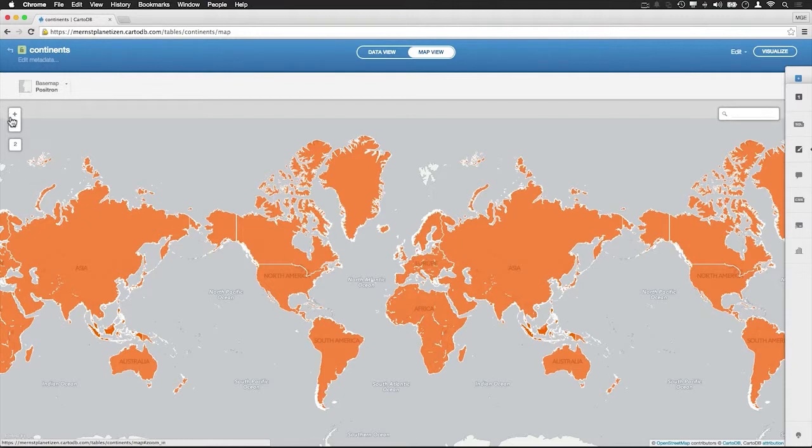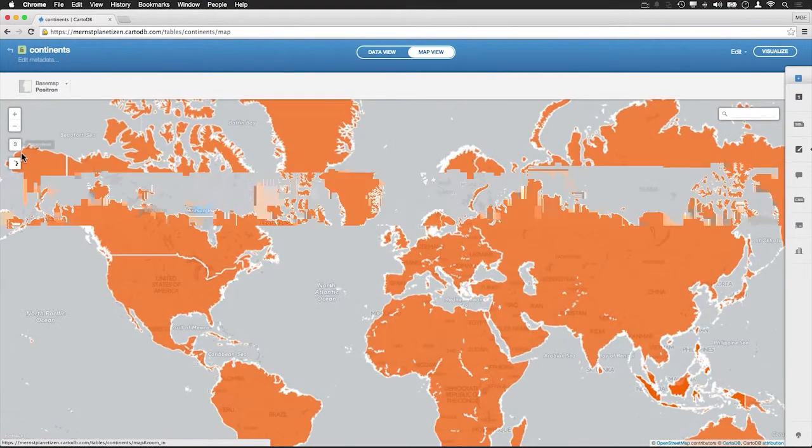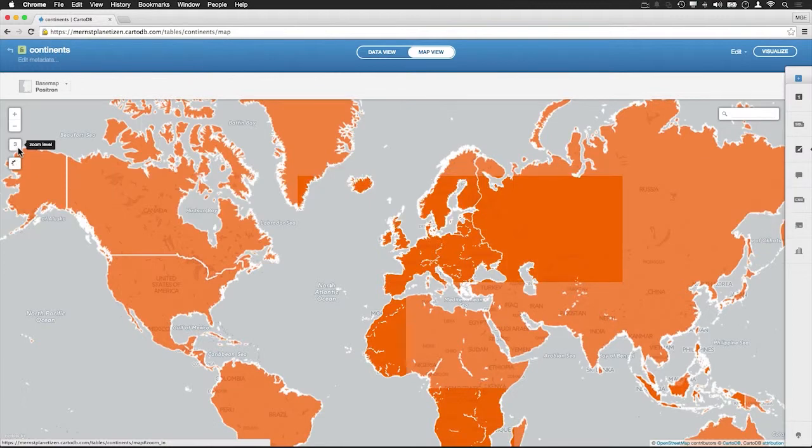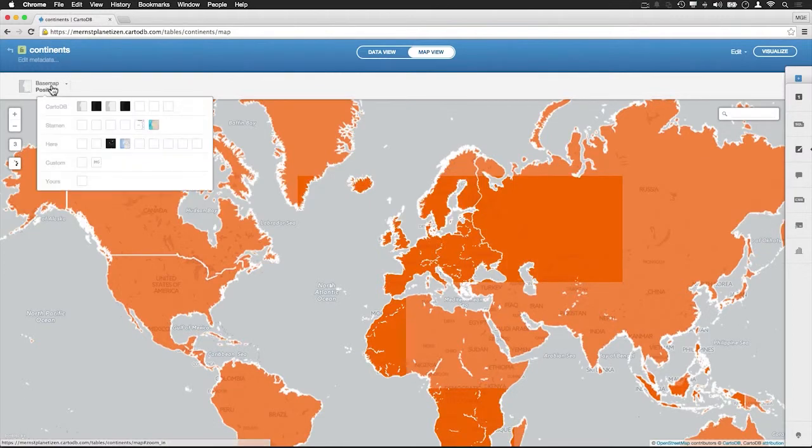On the left here, there's a few different things. You can see the zoom level, which updates as you zoom in. You can also change the base map here on the left with a few different preset options. You can see there's CartoDB options. There are options from Stamen Design, Nokia Here maps, or you can add your own custom base map.